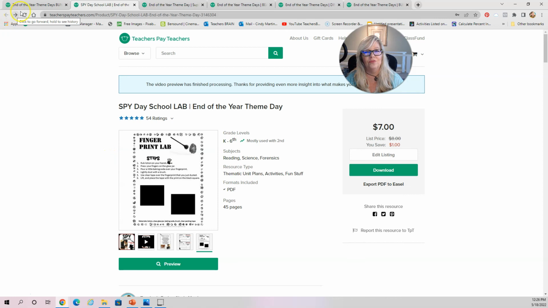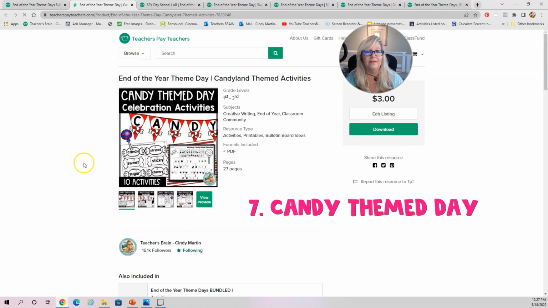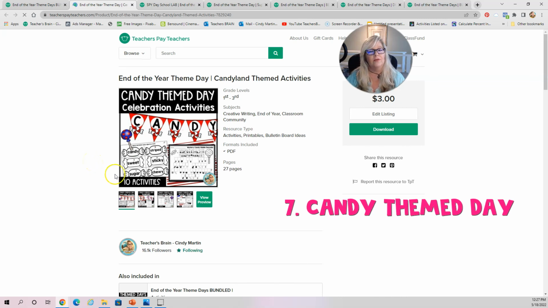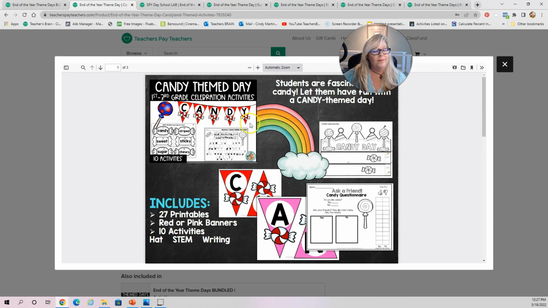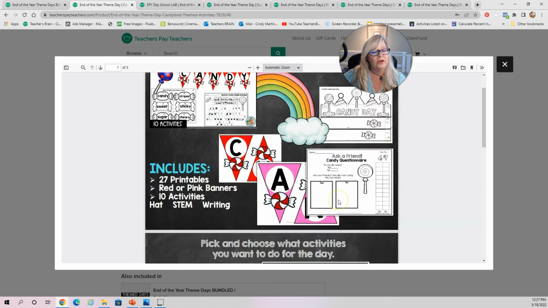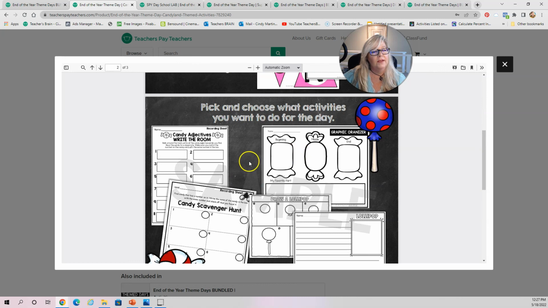And my last one that I have for you is the Candyland themed day. So basically it's a candy themed celebration, and there's 10 activities in this one. So you have the pennant banner here for Candyland Day or Candy Theme Day. Then you have these little cards that you can hang up for Write the Room that are all adjectives for candy. And a Candy Day hat, a questionnaire. There's 27 printables, 2 different kinds of banners, pink or red.